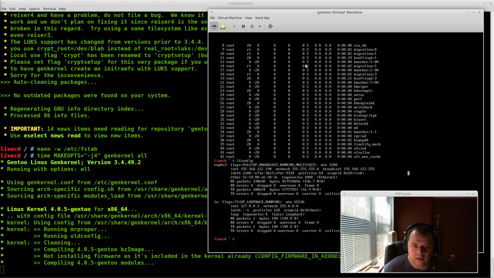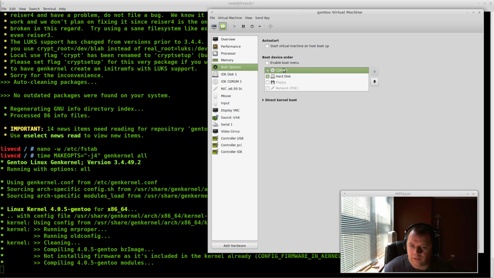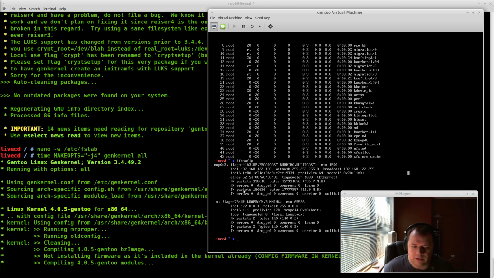The way you get back to where we are right now, where it's compiling, is you go back into this virtual machine and go to details. You want to make sure the CD-ROM here is added. You can see that it's disconnected, or there's a disconnect button here. Once I know this machine is booting correctly, I'll disconnect this. You go to boot options here, move the CD-ROM up, and then boot the Linux distribution installation file again.